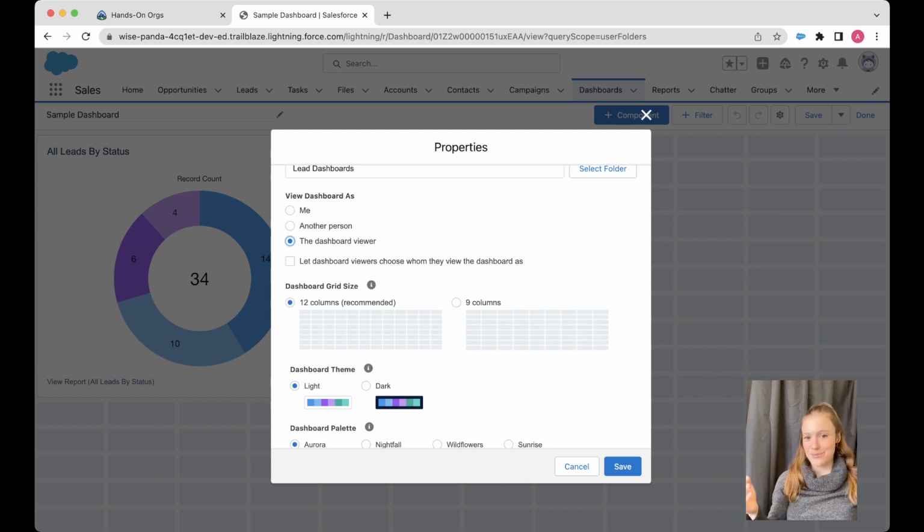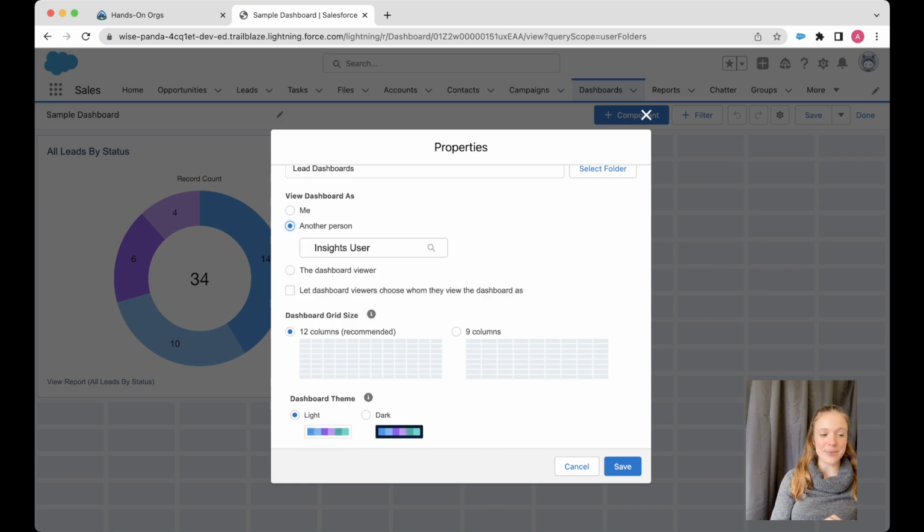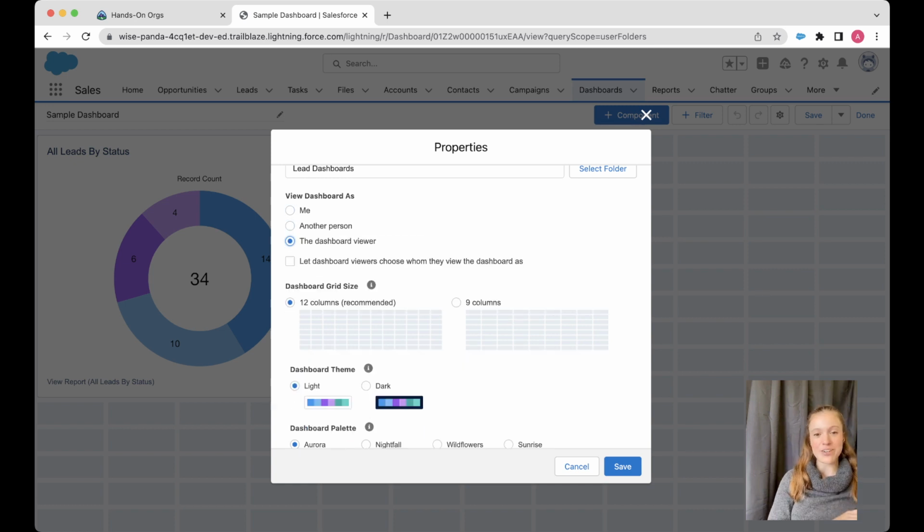But if someone else logs on, all right, if Tao logs on, then he's going to see it as him. And then if Sarah logs on, she's going to see it as her, all right? So the dashboard viewer is a pretty safe option. If you're doing it as any of these other two, it's a little risky because someone might be seeing information that they shouldn't have access to. So that's the second part of security for dashboards.